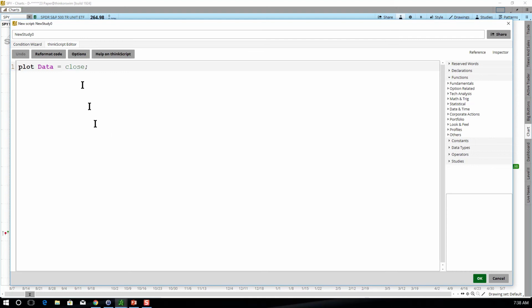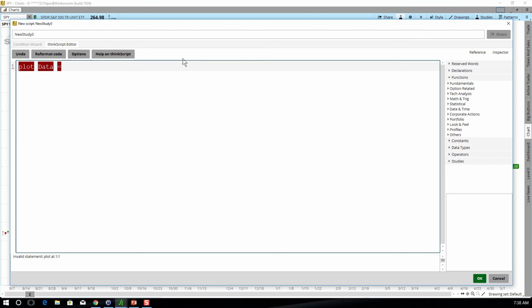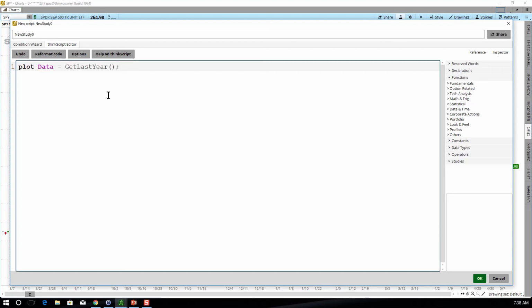So we're going to first talk about, since we see that autocomplete is checked, let's use this and just see how this works. Let's say that we want to change that plot data equals close to plot data equals get last. And you can see that things are starting to pop up as I just type in the get L. Actually, I could have just done it with get, and there's even a longer list. But let's say we want to get last year. Okay, so I could just click on that, and it would autocomplete for me. I would just put the parentheses in, and then data would be assigned to whatever last year was.